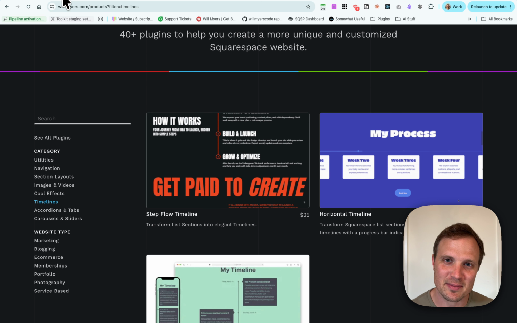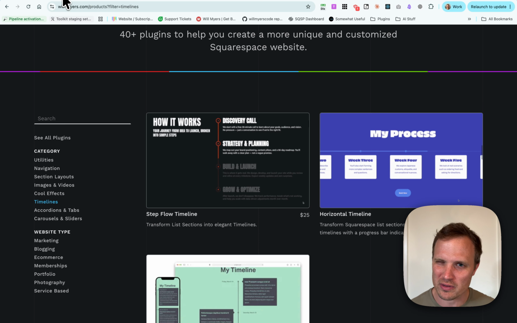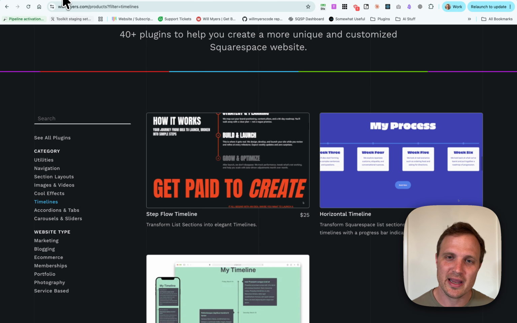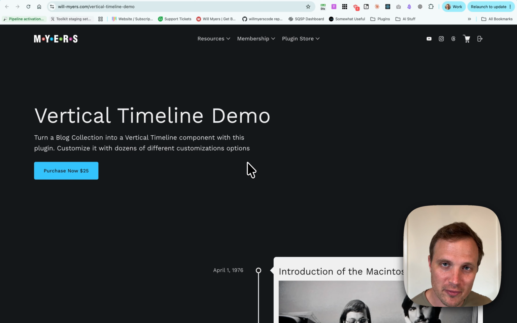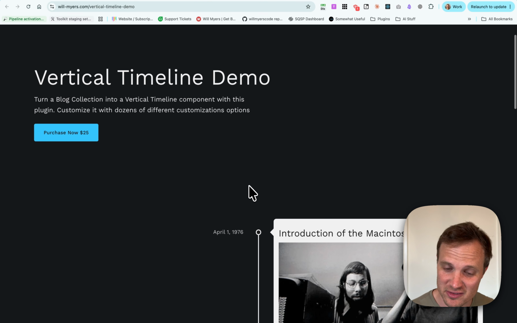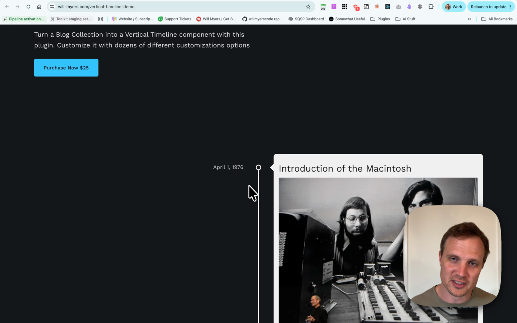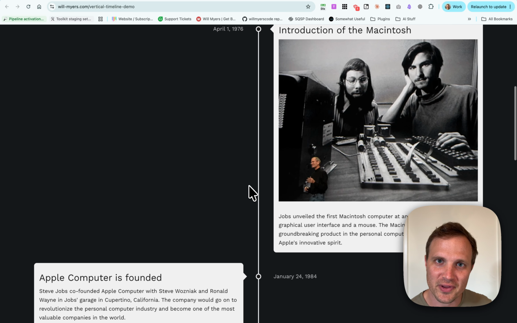We could put these in some type of timeline or flow type plugin, and we have 3 different versions of them, and that's what I want to show you. So first is our vertical timeline plugin, and this one is just like a timeline of events. It's great. You use a blog collection, you put the items that you want on your timeline in a blog collection. And then this plugin pulls in that blog collection.